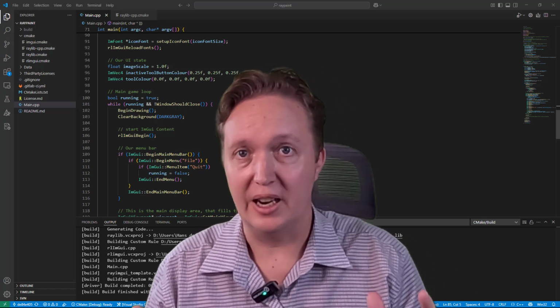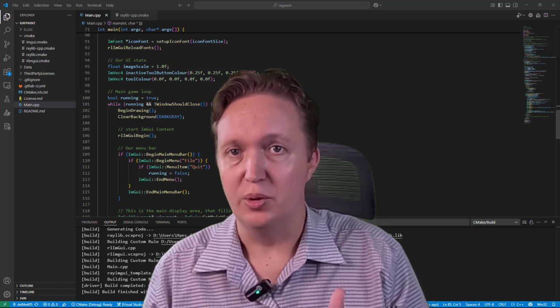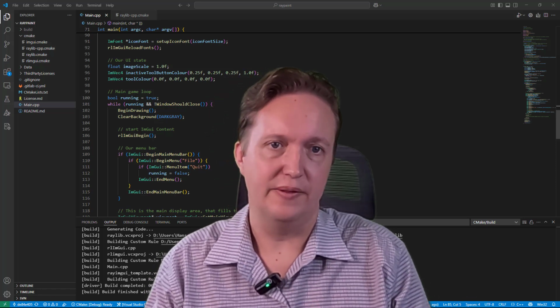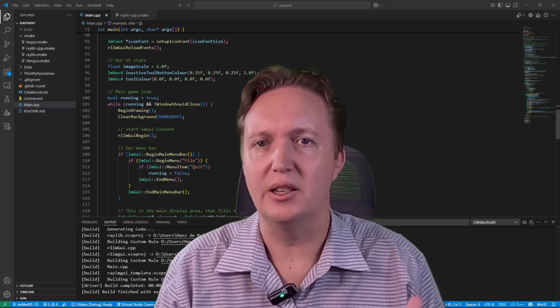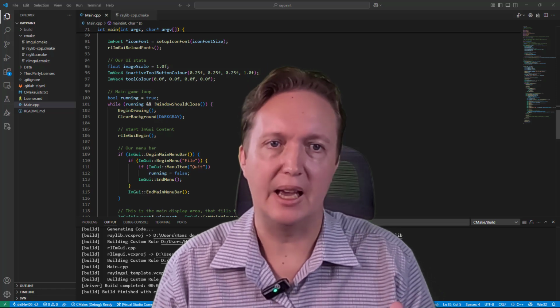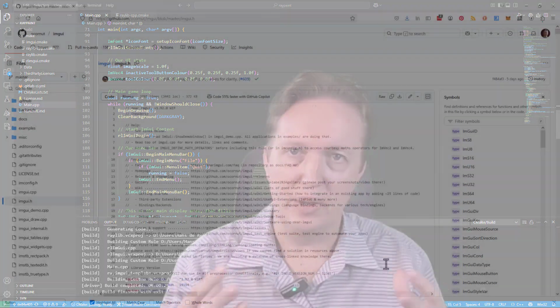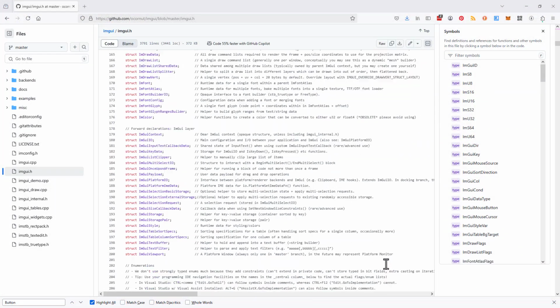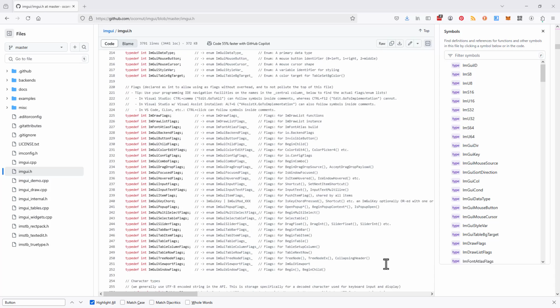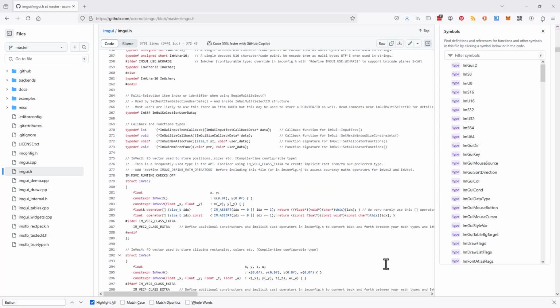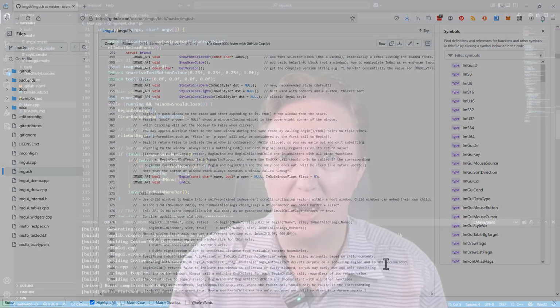And this took a lot longer than I expected because I'm new to ImGui and I couldn't find any detailed documentation. That seems to be a bit lacking. So I spent a lot of time scouring the internet and looking at ImGui source code, which is probably one of the best sources of information. You look in the header files and also the CPP files. And that was followed by a lot of trial and error.